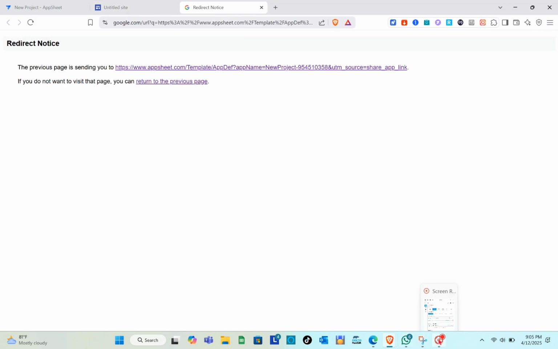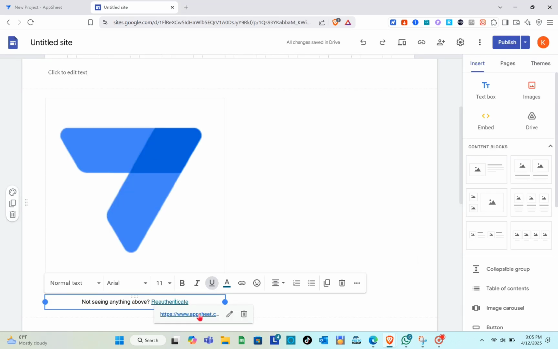Now for the bonus tips, make sure your app allows access for anyone with the link. Your embedded AppSheet app is mobile friendly and works inside Google Sites and on any device. And you can add access restrictions to your Google site if needed via site settings, share with people and groups.